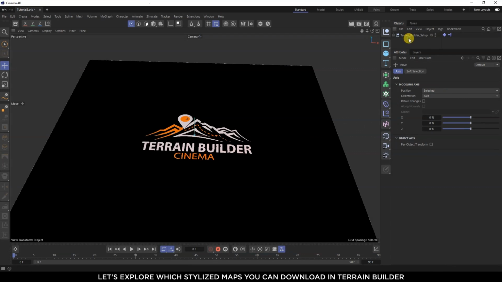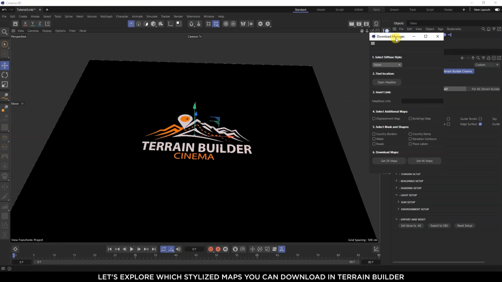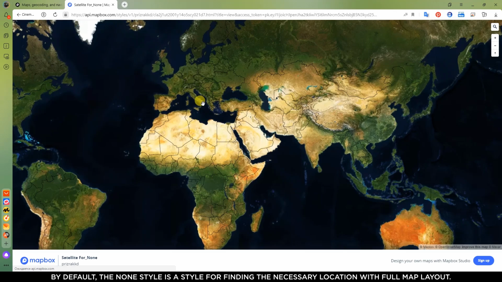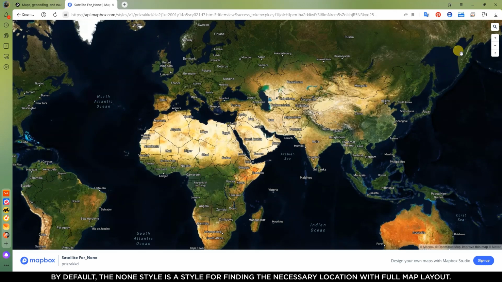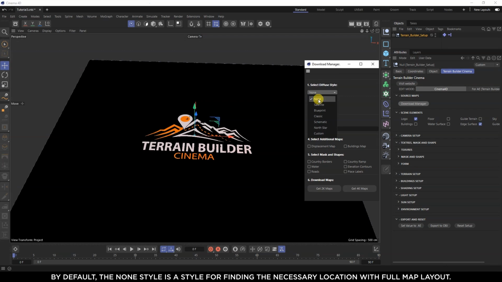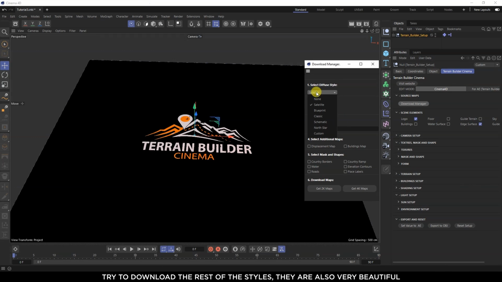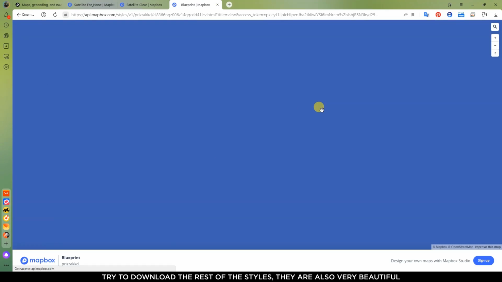Let's explore which stylized maps you can download in Terrain Builder. By default, the None style is a style for finding the necessary location with the full map layout. The Satellite style is a style with a pure real texture of the planet. Try to download the rest of the styles, they are also very beautiful.